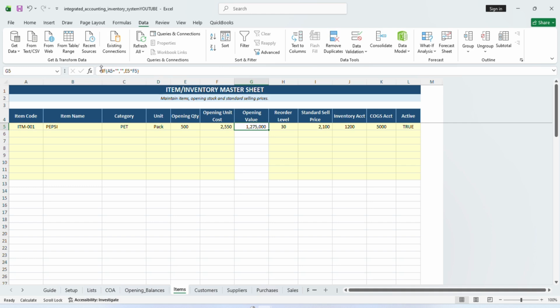I will interpret this formula for us. So this formula says, if A5 is equal to nothing, then return nothing. Otherwise, multiply E5 by F5, which is now the opening unit cost you are seeing here. So that's what we have. I'm trying to explain it so we understand the basics of what we are doing.